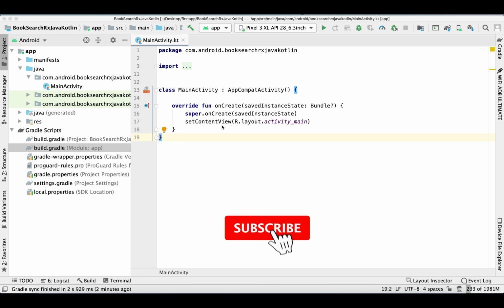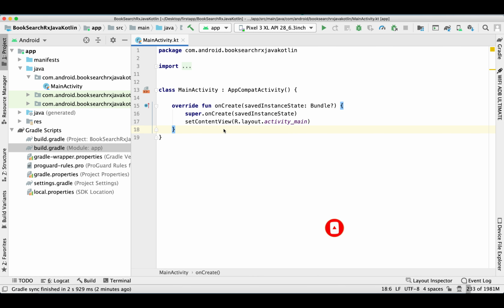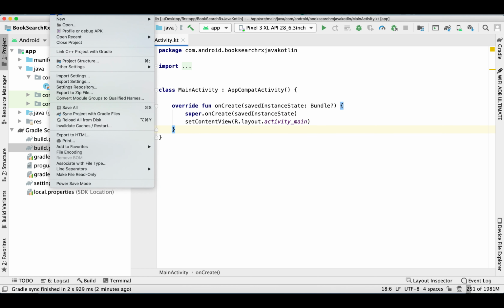In today's video, I'm going to show you how you can use RxJava with Retrofit. Also, I'm going to show you the list on a RecyclerView while making the API call. So let's start with adding the dependencies.